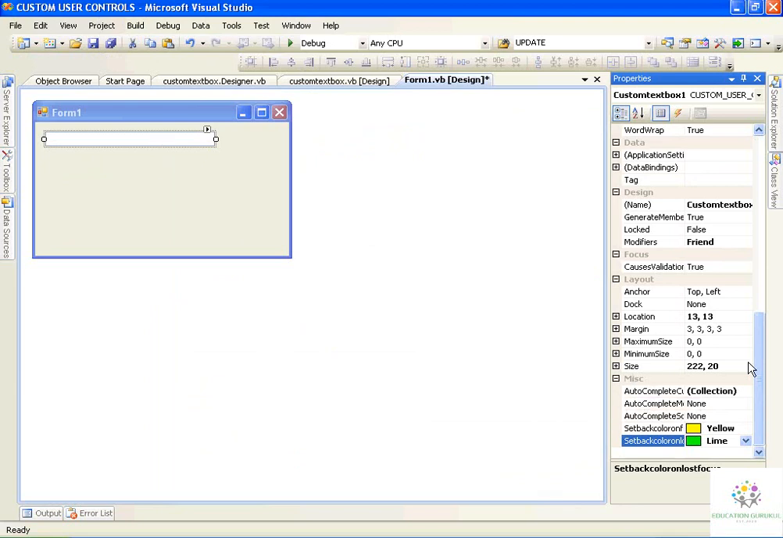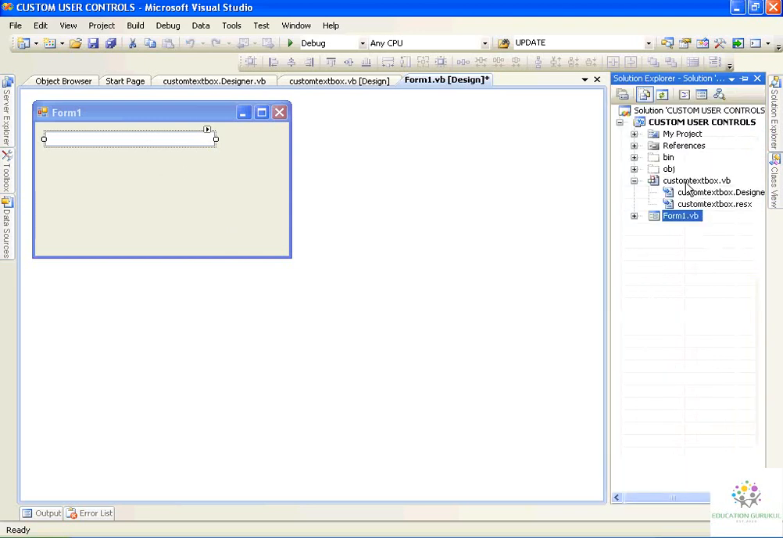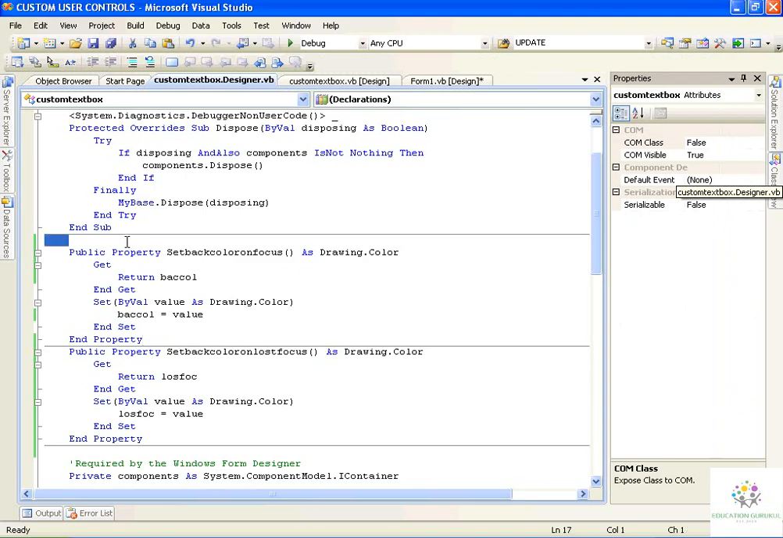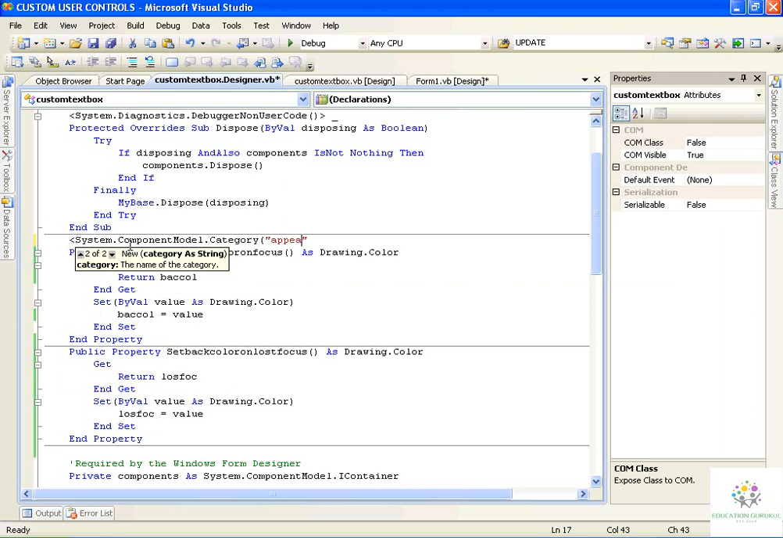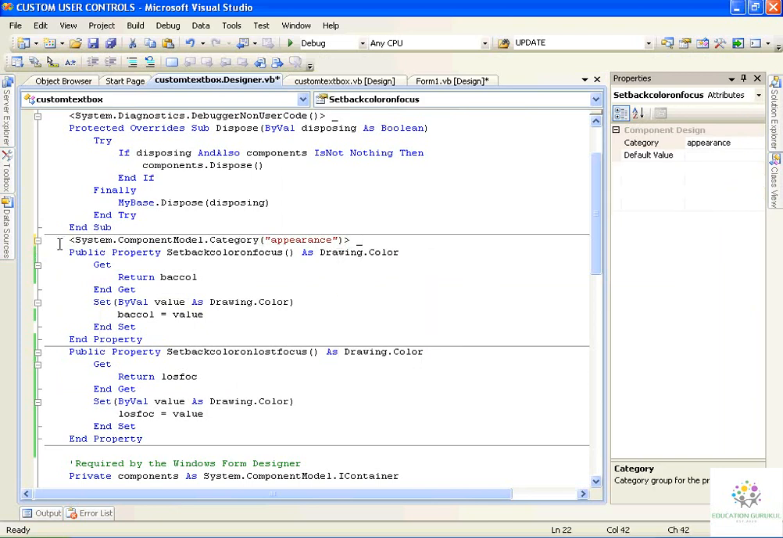Okay, so it is inside miscellaneous. What if I want it in your appearance? Okay, so how to add these properties in your appearance category? So let's see. If I want this thing to be shown in an appearance category, you just have to use System dot ComponentModel dot Category, and inside which category, it is Appearance. Okay, I should get this property inside the appearance.